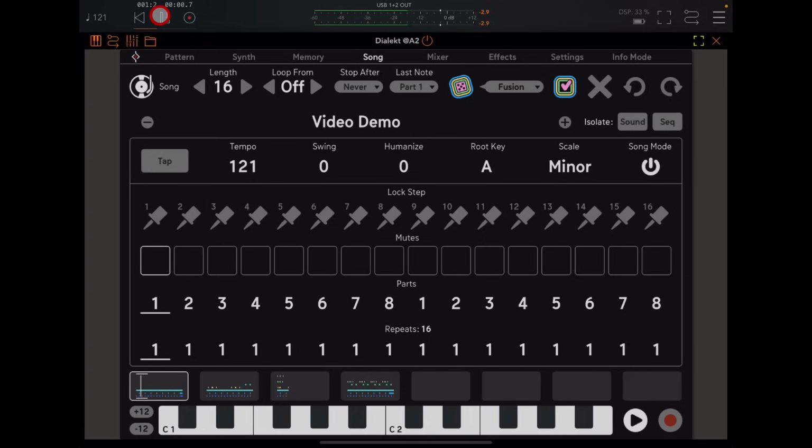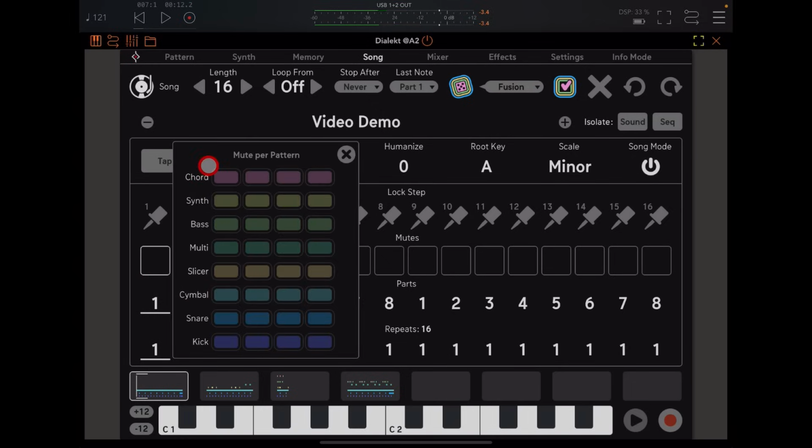So it's just going to play along now through the song, and you can have that repeat X amount of times. And now second part, obviously. But you can also do cool stuff like have this repeat up to 8 times per part. You also have these mute groups as well. These are very clever. So you can choose to mute chord, synth, bass, multi, slicer, cymbal, kick and snare on a per pattern basis in the part.